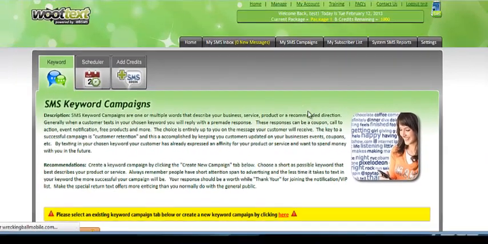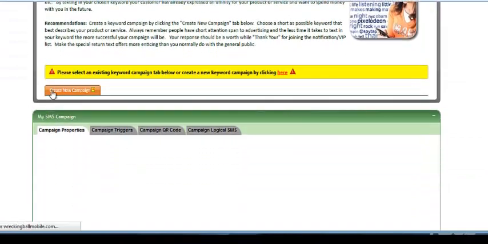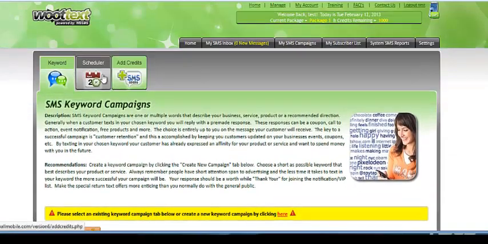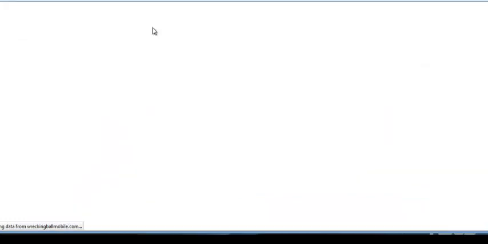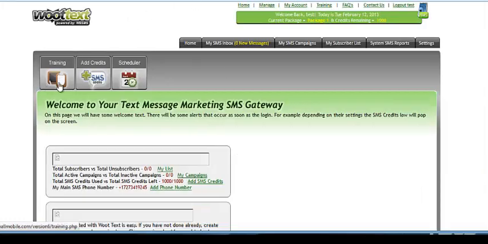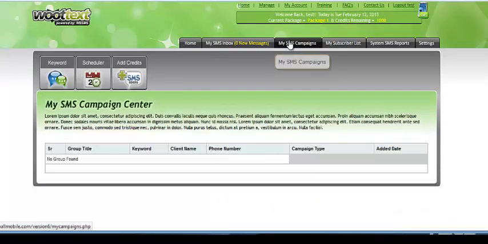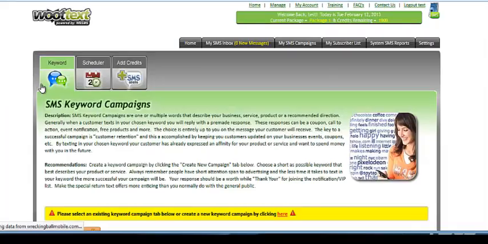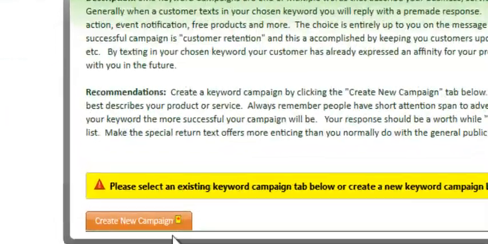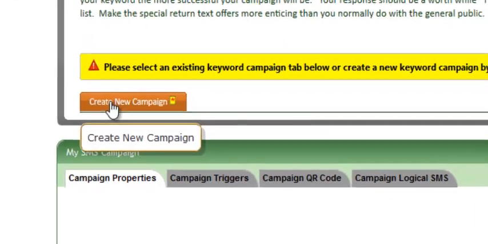Just one more thing I do want to show you is the keyword campaign. I'll set up a standard one here. Just to show you from the main login, right now I'm in the client side, but it's the same for admin. If I come to My SMS campaigns, keyword, and scroll down to where it says Create New Campaign.